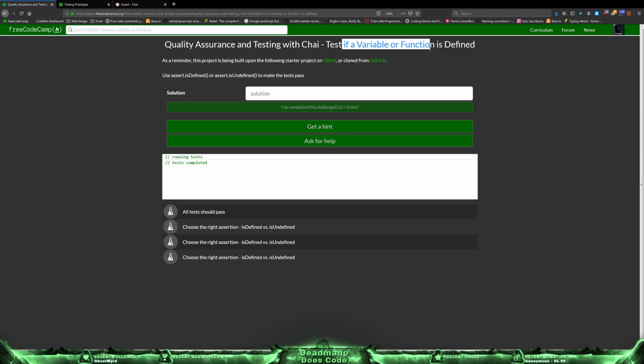Test if a variable or function is defined. Use assert is defined or assert is undefined to make the test pass. All tests should pass. Choose the right assertion. Assertion. It's like there's no explanation. It's like the bare minimum.